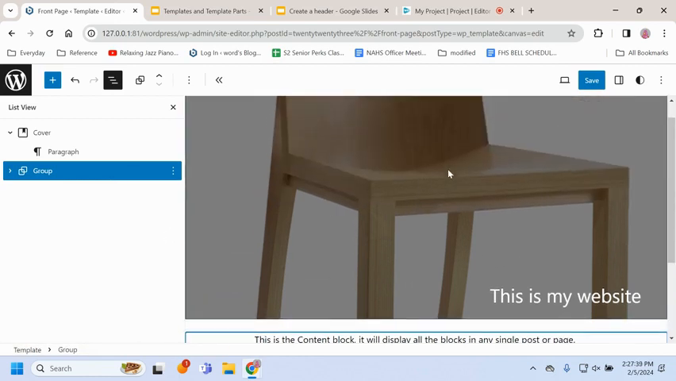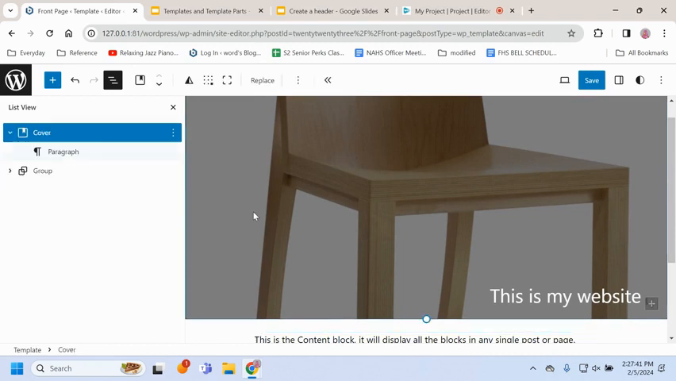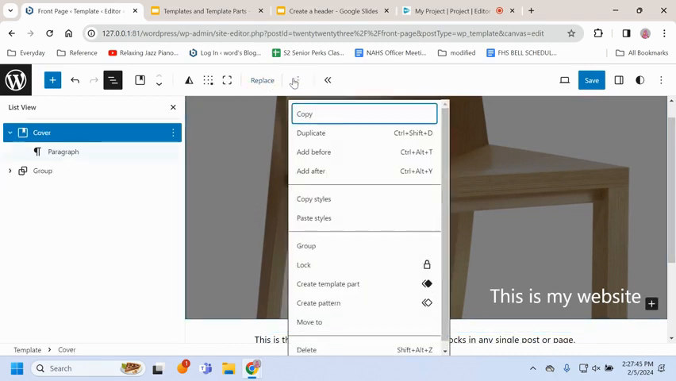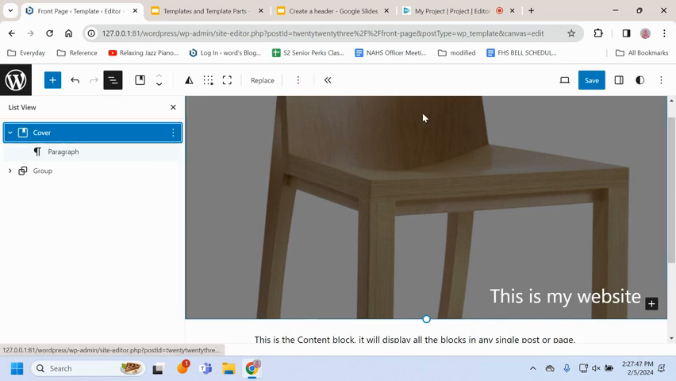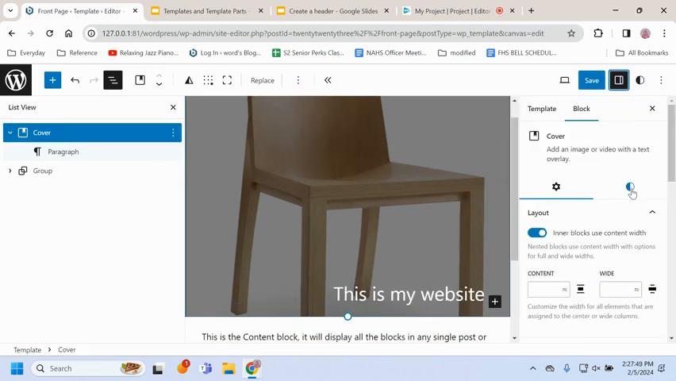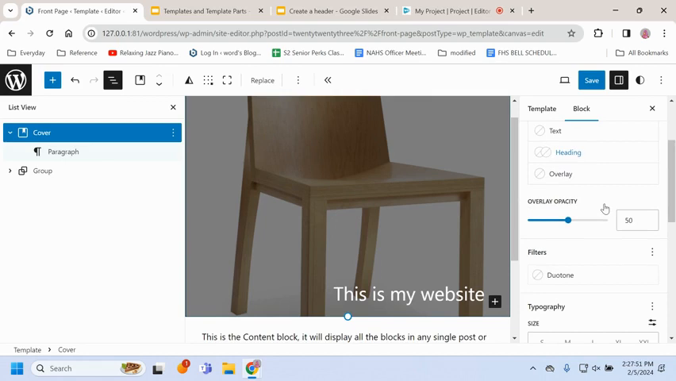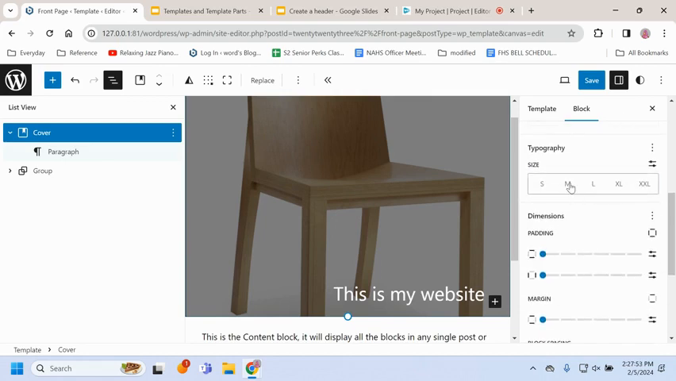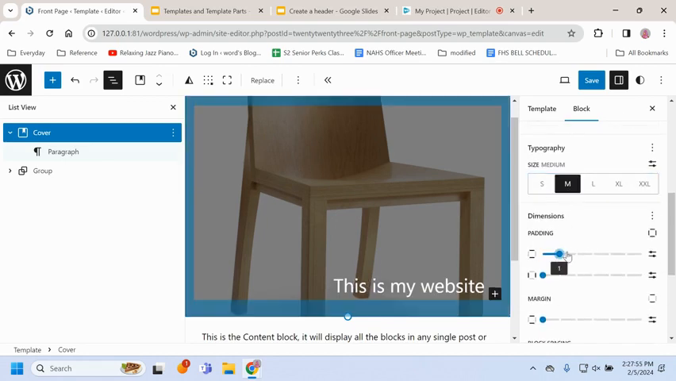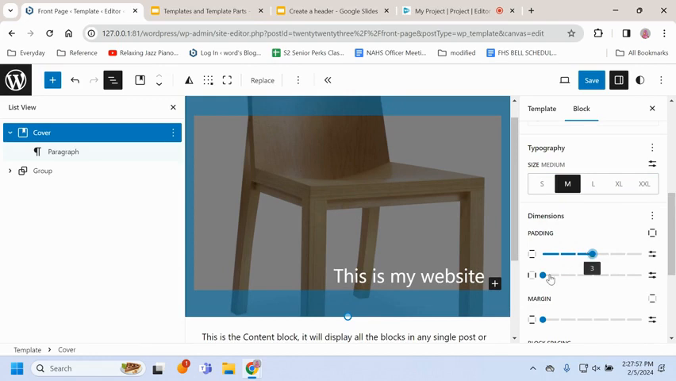Right now I have a cover image there. And again, with the cover image, I could go over here for my styles. I can do padding, all that kind of stuff. Okay, so here's a cover image.